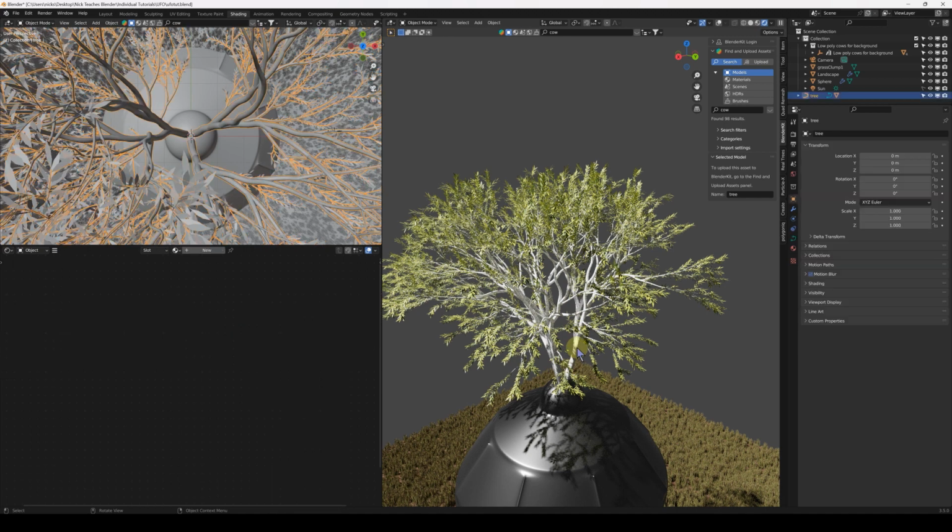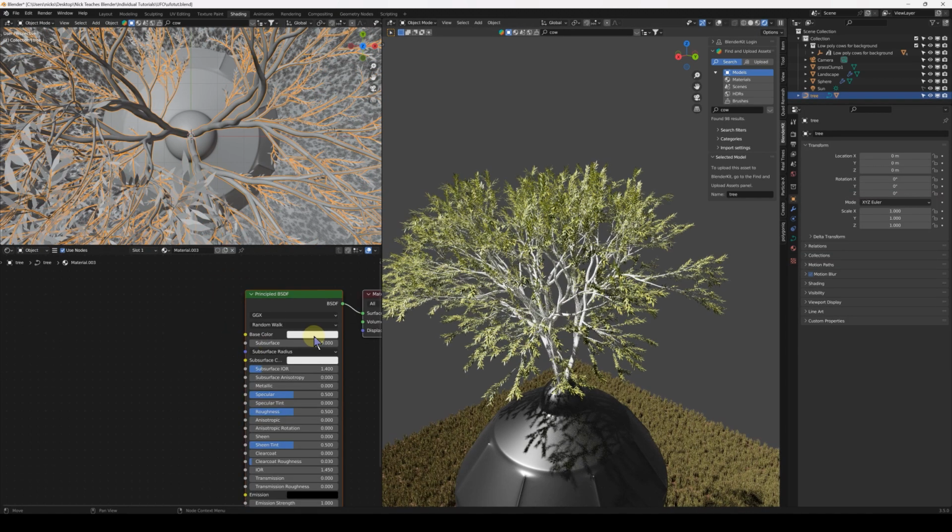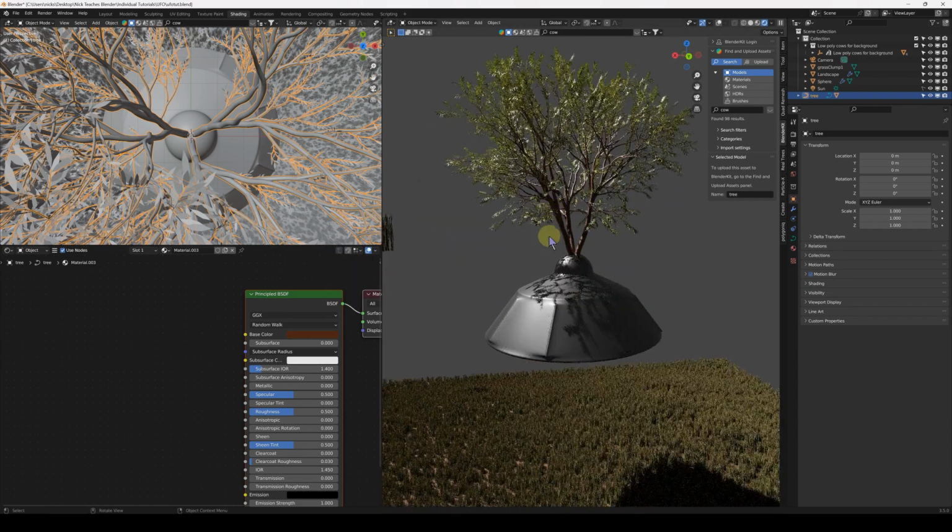And just click on the tree, new, and just make it a brown material. It's not really going to be in focus, so that's not so important. Okay, so there's our tree.